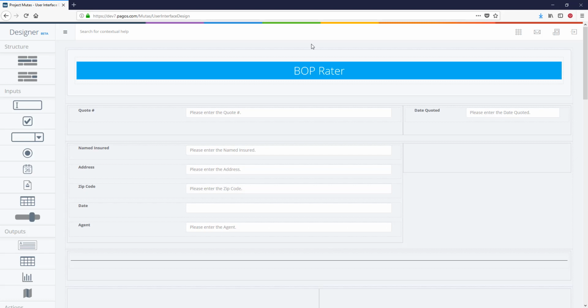This feature can be set from inside the particular input fields in the user interface designer. However, it should be noted that the logic must be tied to a Boolean field from the underlying workbook. Let's take a look at how this works on an example. Here I have a rating tool that contains various input fields.